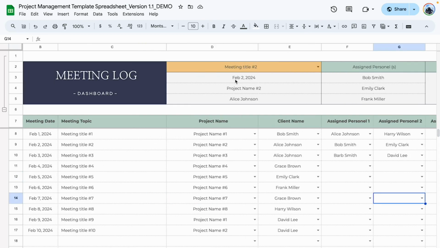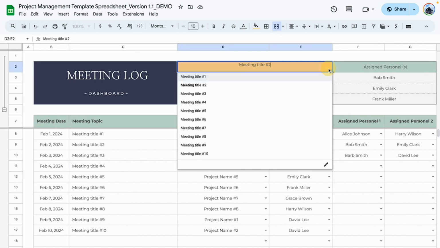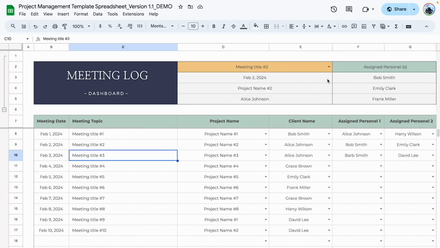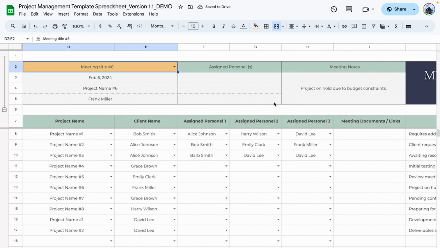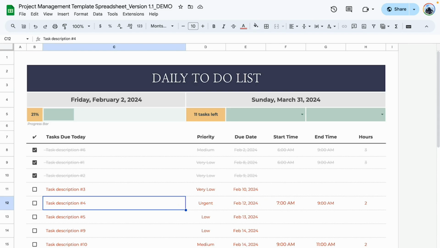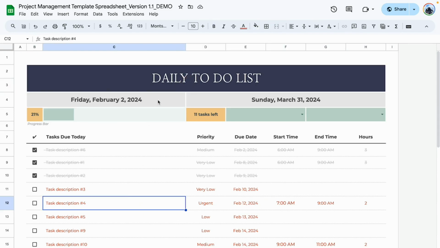And again, just like with the others, if you wanted to search for specific information, you can go ahead and use this drop-down filter and you'll be able to quickly pull up the information related to that meeting. And you can see it right here in this area. All right, the next tab is the daily to-do list, and this tab comes with filters as well.